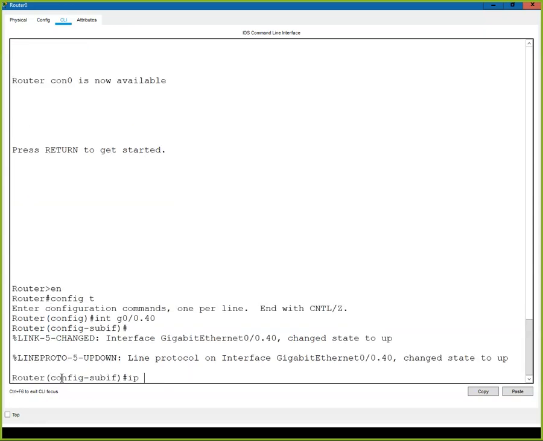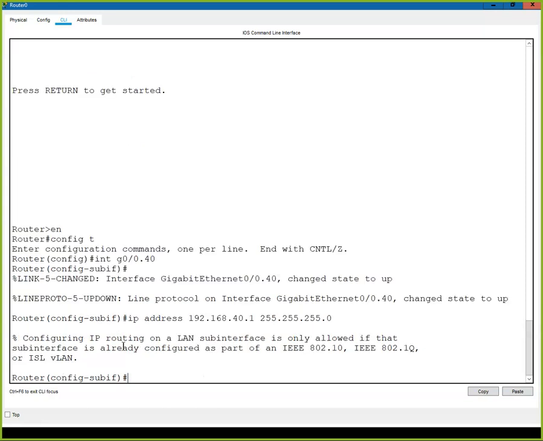I could try here to put an IP address on it, and this is not going to work. IP address 192.168.40.1, 255.255.255.0, and it says that I can't do that. I have to configure it with an encapsulation protocol. IP routing on a LAN subinterface is only allowed if that subinterface is already configured as part of an ISL or 802.1Q VLAN, and it is not.